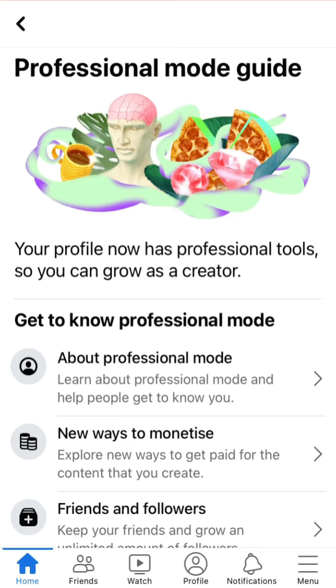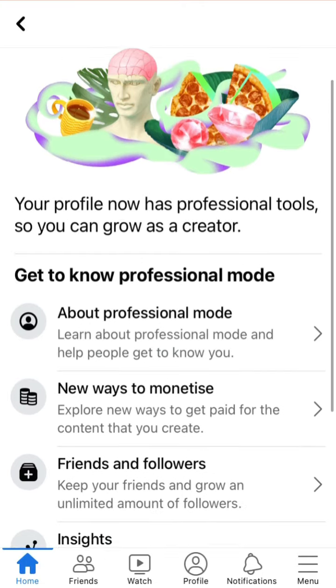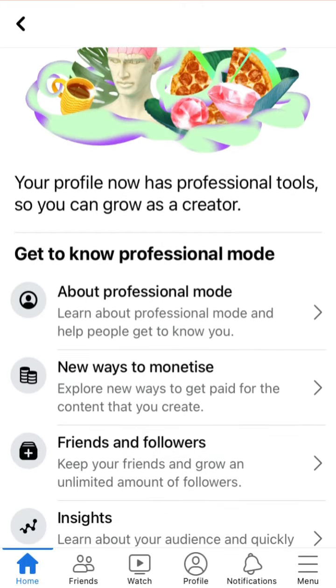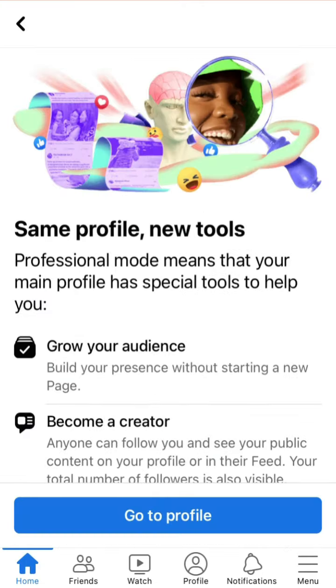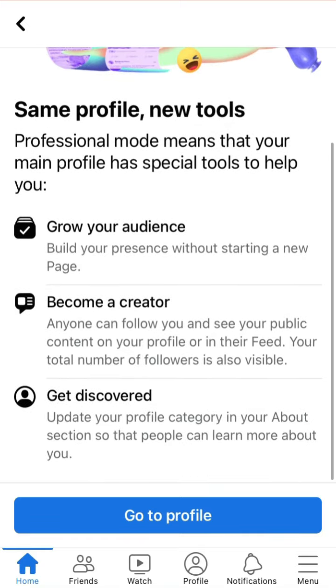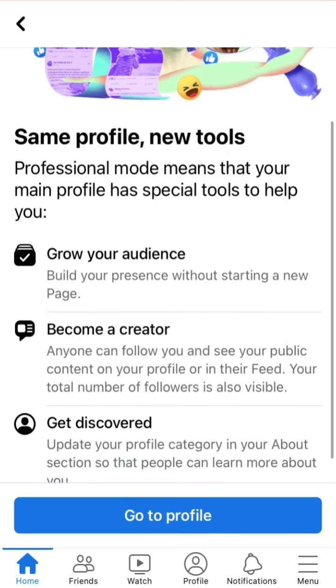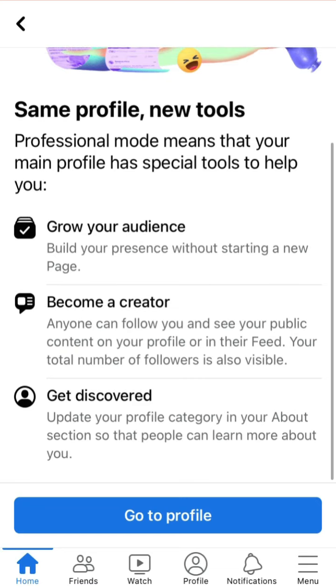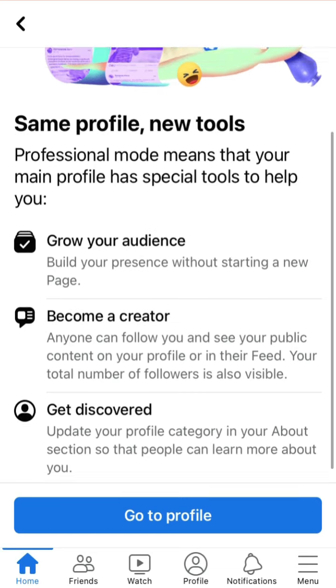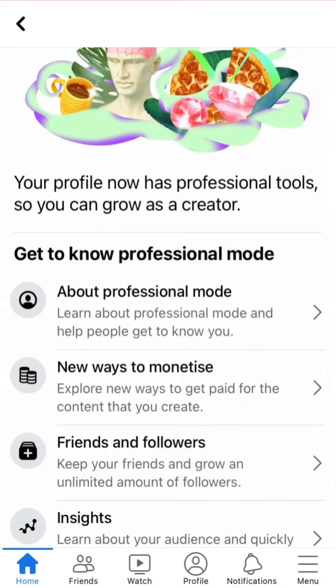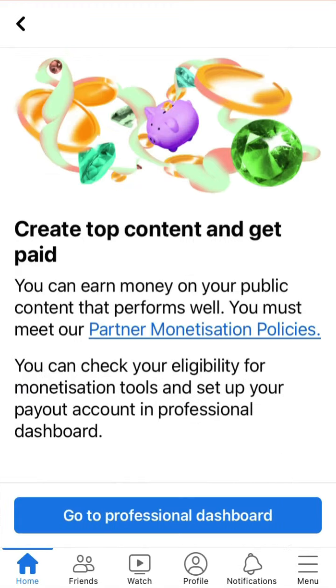Now, Facebook says your profile now has professional tools, so you can grow as a creator. Get to know professional mode. The first thing is what professional mode is all about. You can see right here that this is what it means. You grow your audience, you become a creator, and get discovered. People get to discover more about your product, and that's the first thing. And the second thing is new ways to monetize.